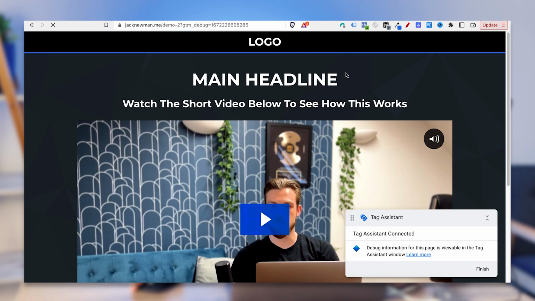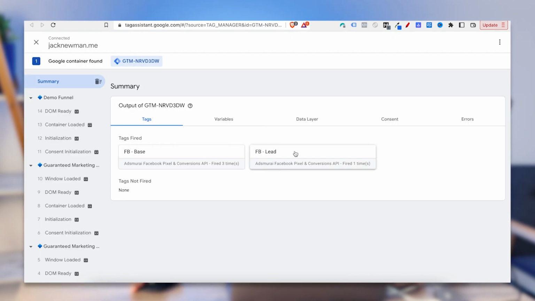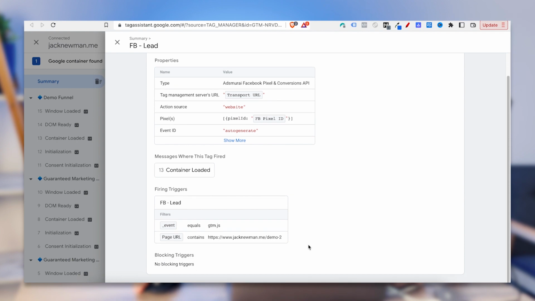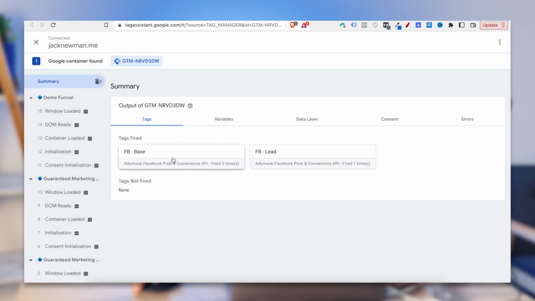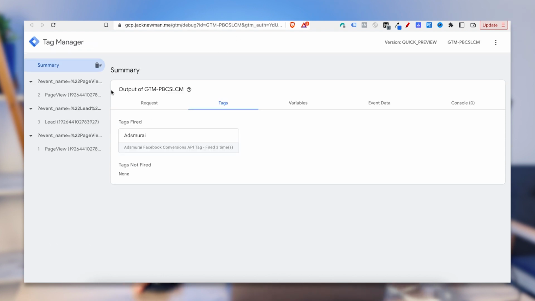So if I go over here to the tag assist, you can see this lead event is fired as well, which is perfect. This is what we want. So this is showing that we've got both the Facebook base code and we've got the lead code firing, which is exactly what we want. And over here as well, we can see very similar things. We can see that the tag is fired as Ads Mirai, okay? And we can see that we've got different events. We've got a lead event, we've got a page view event, and the tag is fired each time.